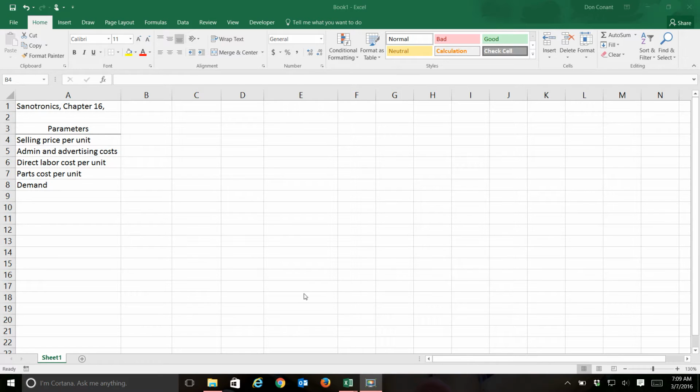We are provided a base case scenario that gives us a selling price of $249, an admin and advertising cost of $1 million, a direct labor cost per unit of $45, and a parts cost per unit of $90.